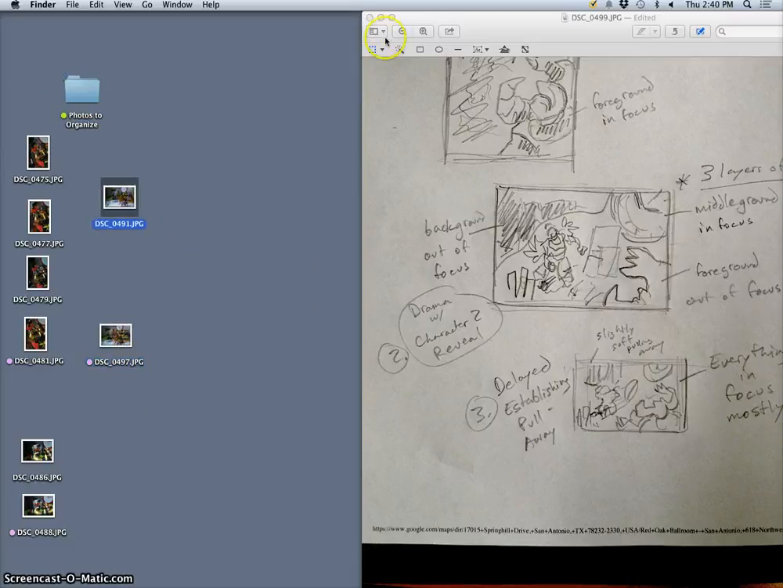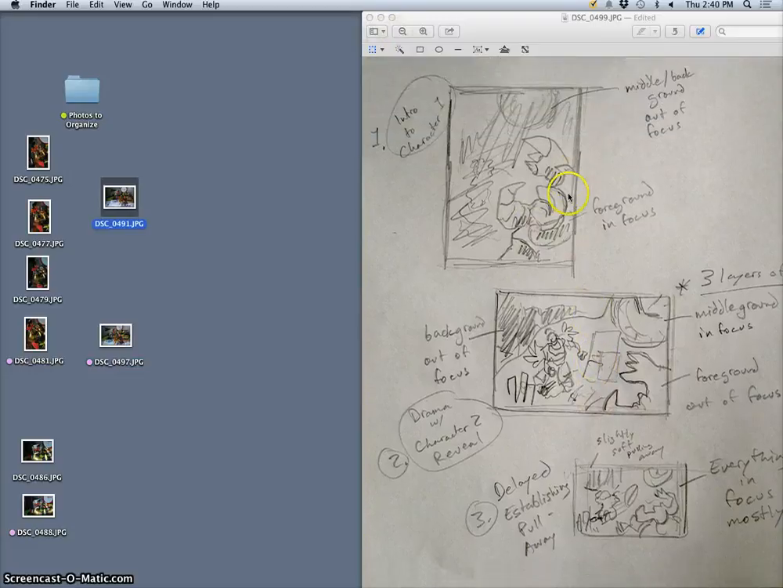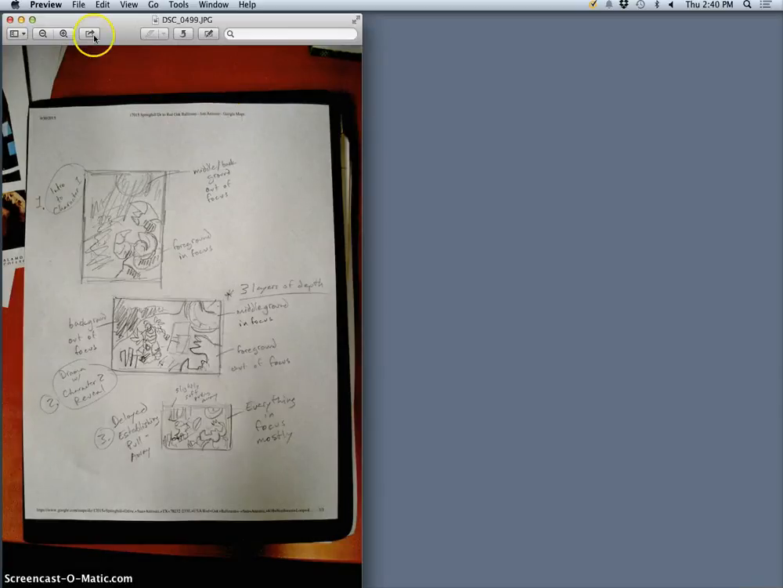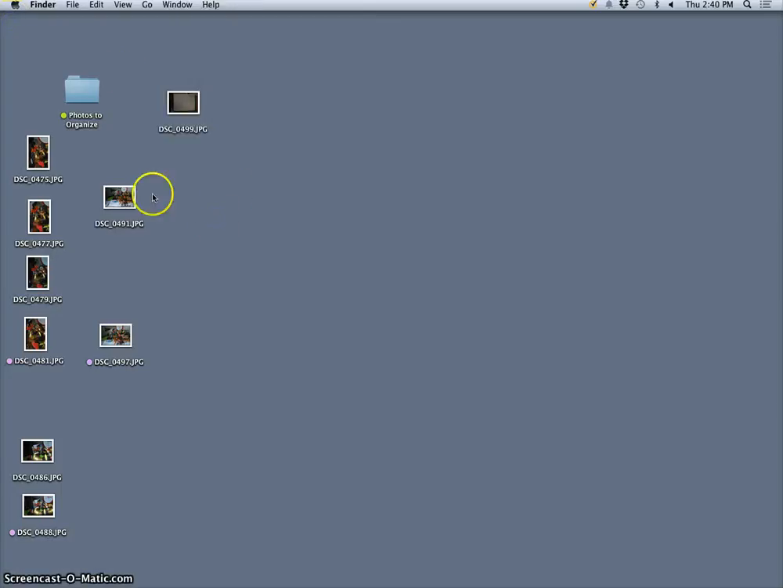Okay, now what I'm going to do is once I have my sketches, and I have that saved to the desktop, it's right here, I'm also going to save all of my best exposures. This is like a shoot for a cover.